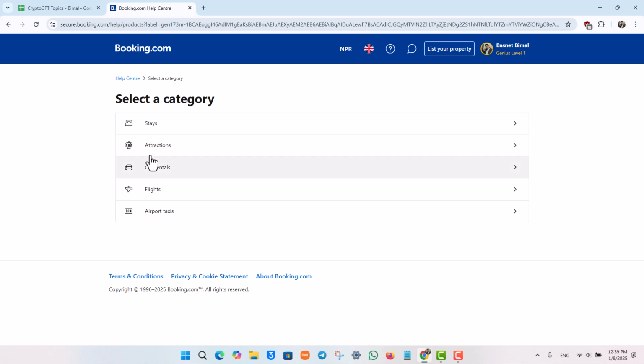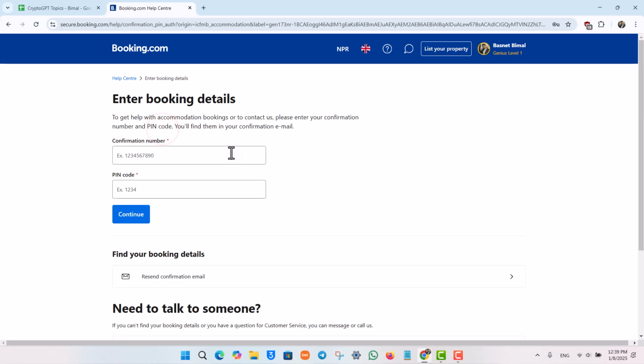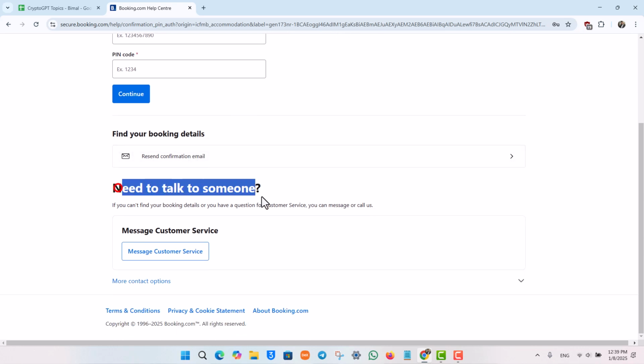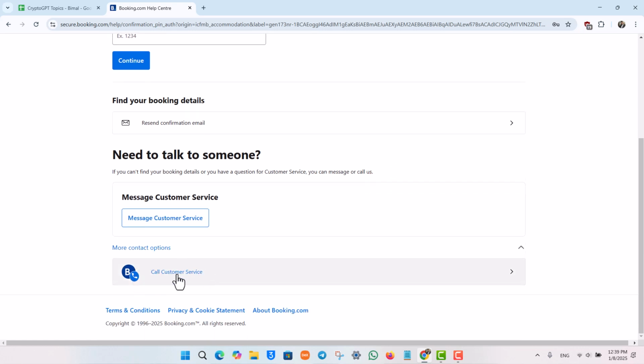Over here you can select any of the reasons. You can select a category or whatever else it is. You can enter the confirmation code and the PIN code. But if you really want to talk to someone, then you can call or message them by clicking on message customer service, or more contact options, call customer service.